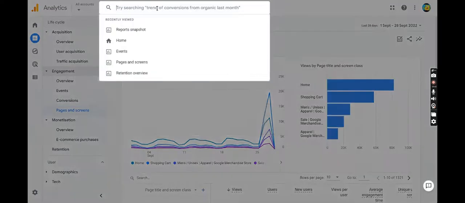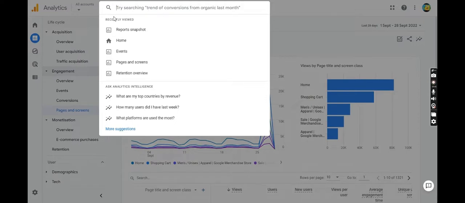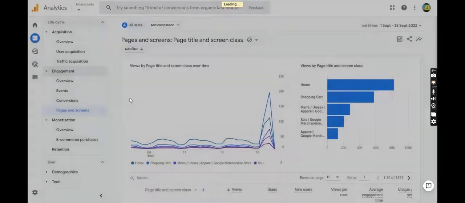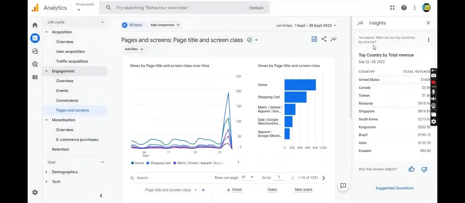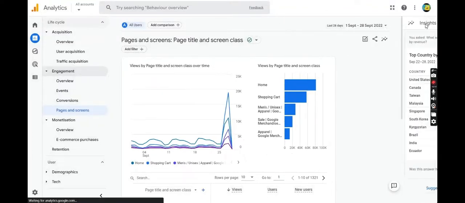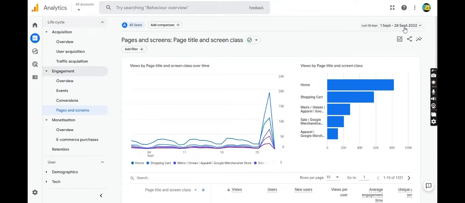This is a search bar where you can see your recently viewed queries. You can search for new queries or even ask analytics intelligence some questions. It's like the FAQs of any other website, the frequently asked questions. Suppose I click on what are my top countries by revenue, it will automatically give you the details of that. This is one of the new features.